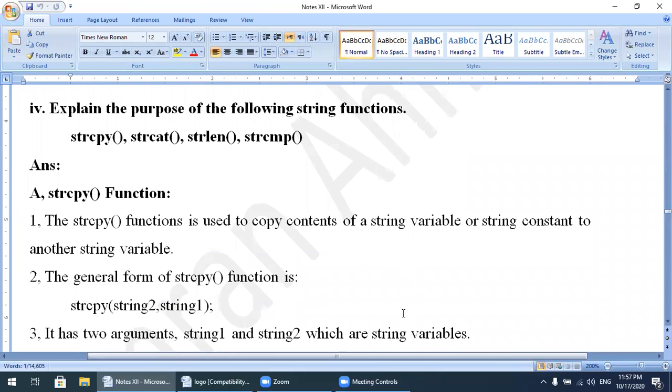Next question. Question number 4. Explain the purpose of the following string functions. We have a few string functions like any other functions. Let's say we have already discussed a few functions, for example the getch function, the getche function, but those belong to a single character. Today we will discuss a few functions which are already defined in this chapter.